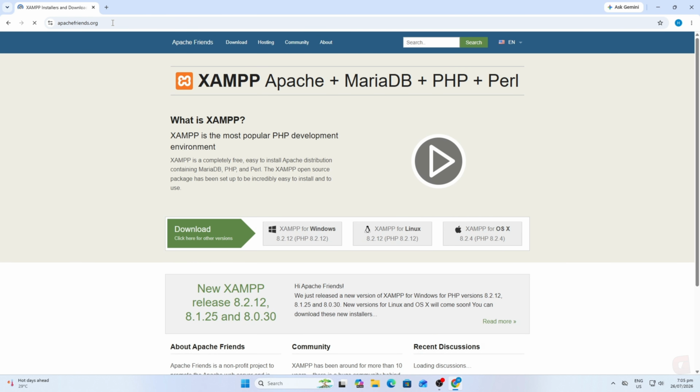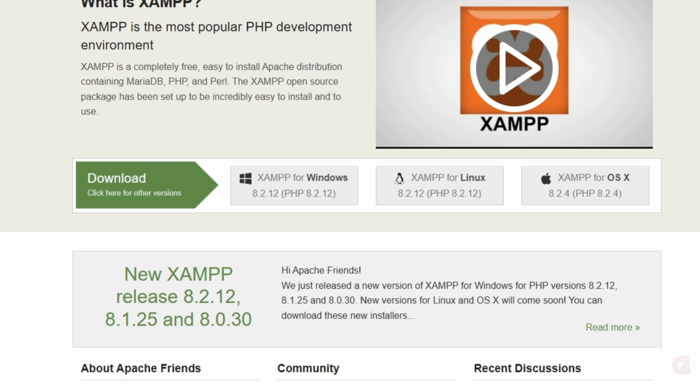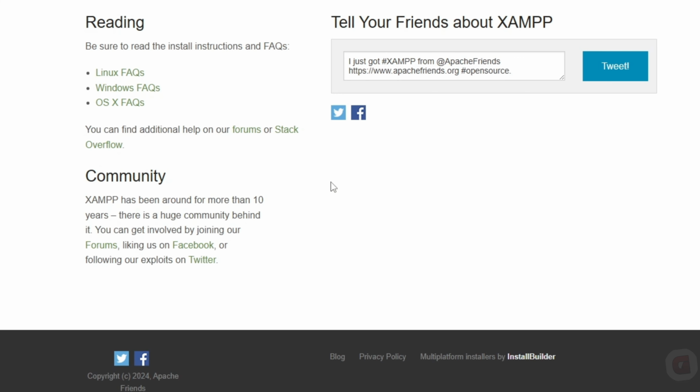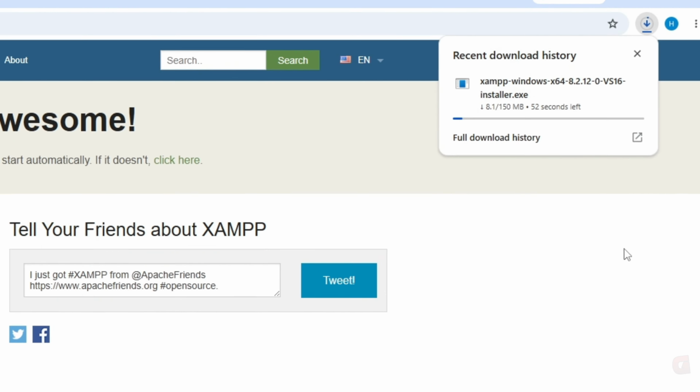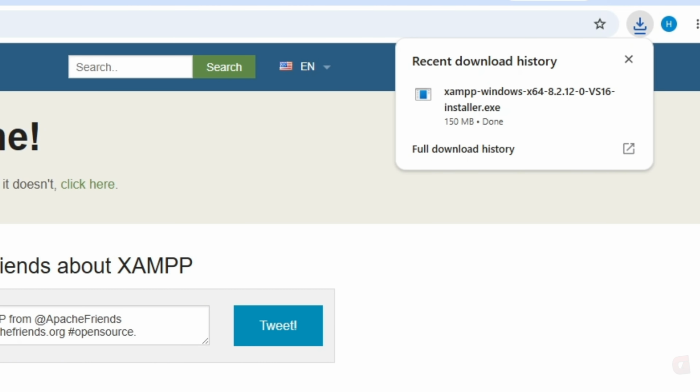And once you're on the website, scroll down until you see the available download options. Here, you'll find installers for different operating systems such as Windows, Linux, and Mac OS. Since we're installing it on a PC or laptop running Windows, simply click the download button under XAMPP for Windows. After that, the XAMPP installer file will begin downloading, so just wait for it to finish. And once the download is complete, go ahead and open the installer file.